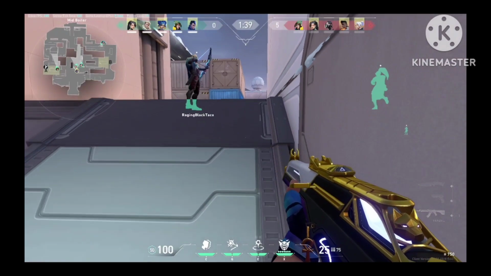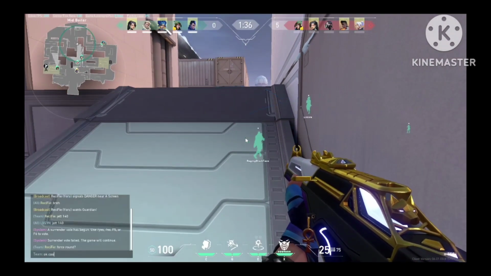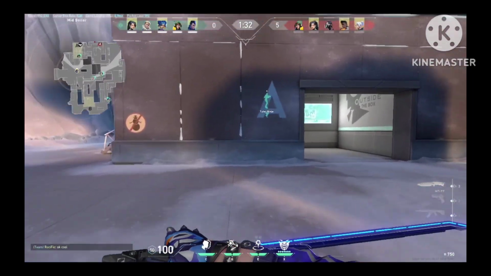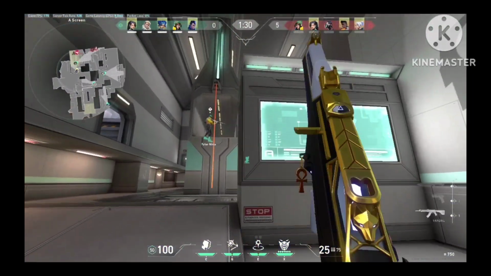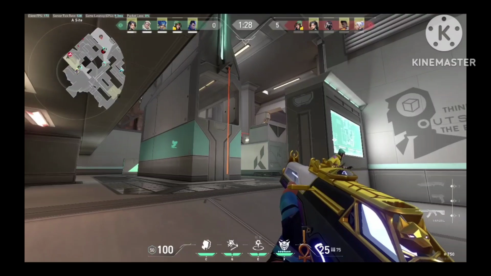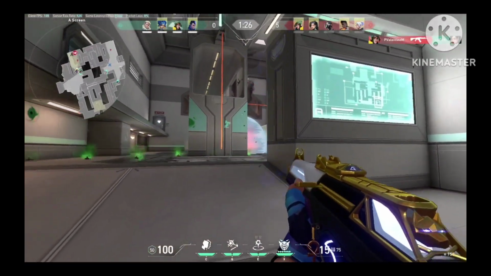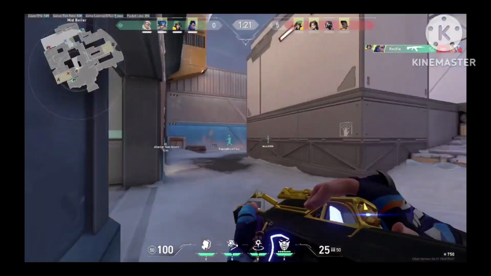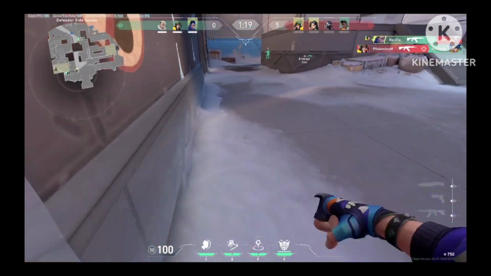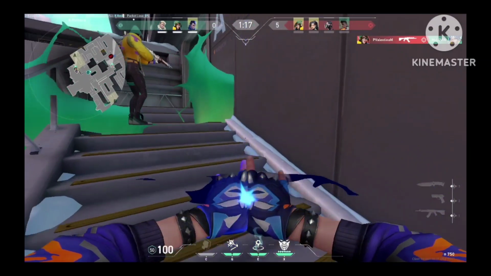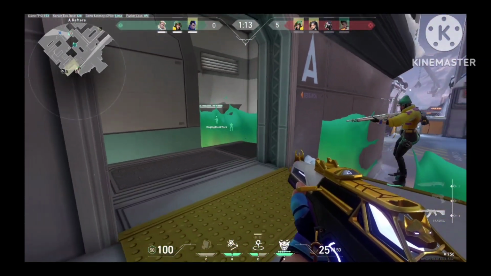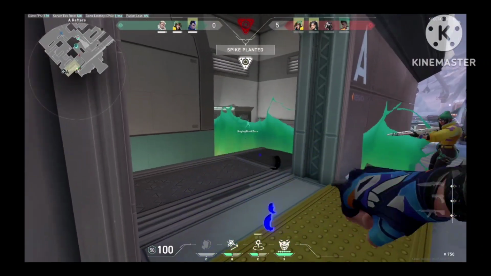Scanning ahead. Multiple enemies. Enemy spotted. Anyone else? No. Joke's over. You're dead. Cutting through. Spike planted.